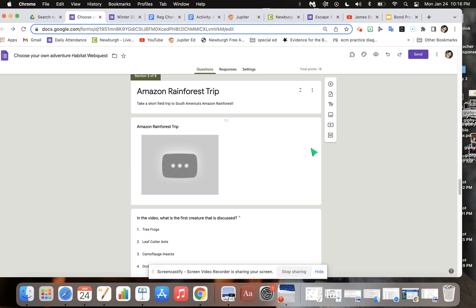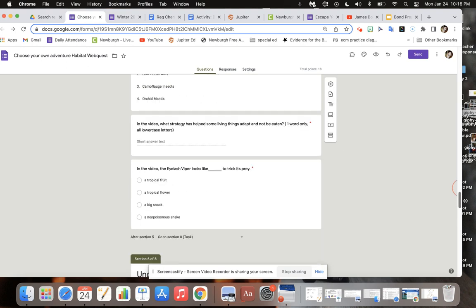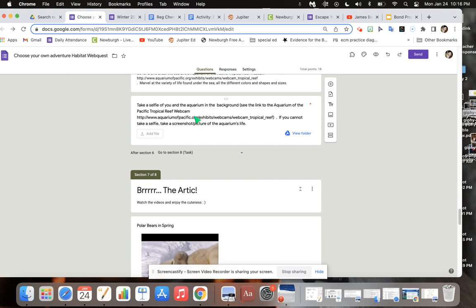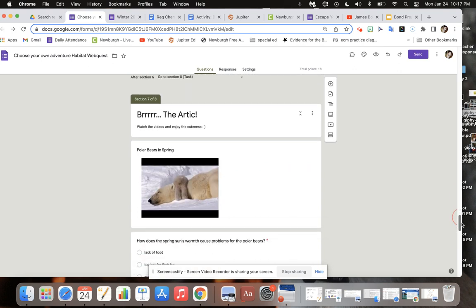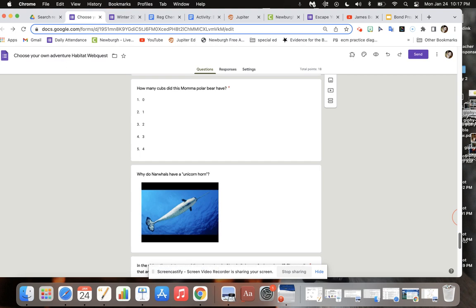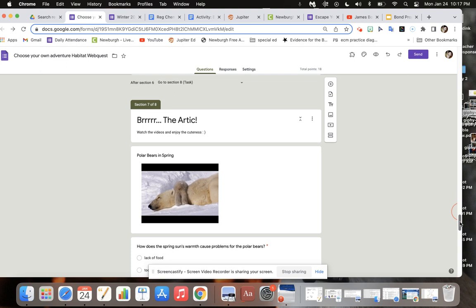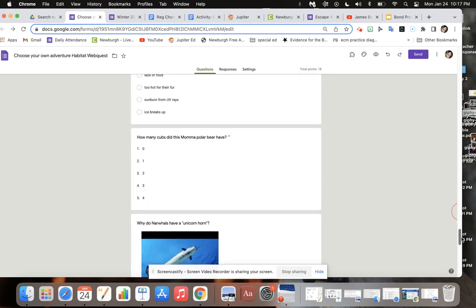So this is the Amazon section. You can put in videos, questions. Under the sea, here they're going to go to this aquarium. They're going to take a screenshot, like a selfie of them with their screen, like they're at the aquarium, so to speak. Arctic, and again, they're only going to be doing one of these, so I would add a lot more to each section in that case. Probably have a video, a reading, and an infographic, maybe 3 things in each section for them to get background information on.